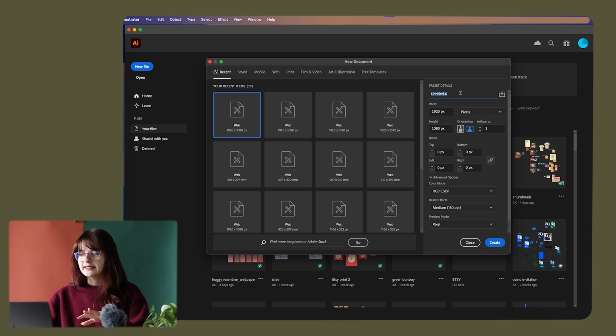Each time you open any new file, let's always name them. This is going to be the print file, because it's much easier to search for them afterwards. I know what I'm talking about.